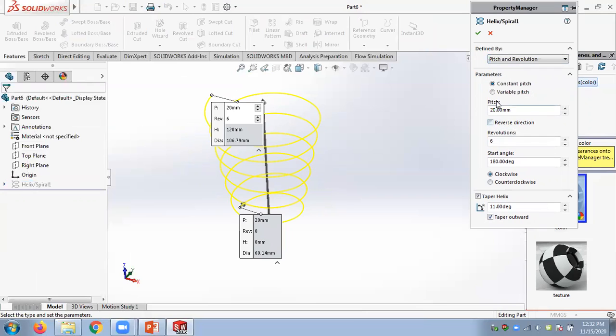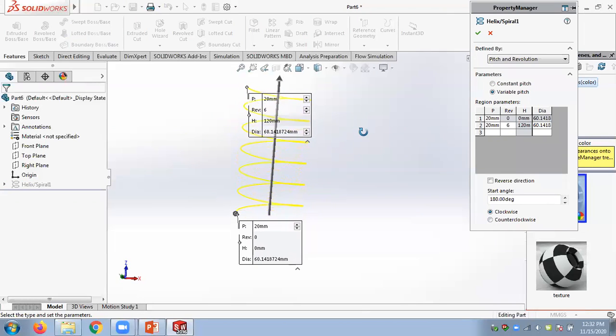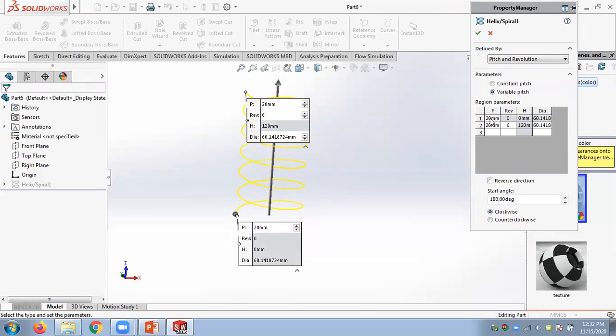Then we can have variable pitch also. So I will give different values for pitch. Starting pitch is 20 millimeters, ending pitch may be say 40 millimeters. Then we can have middle values also, say something like 30. In the middle, sorry, this is 25, this is 30. So at 25, this is revolution 4, this is revolution 6.